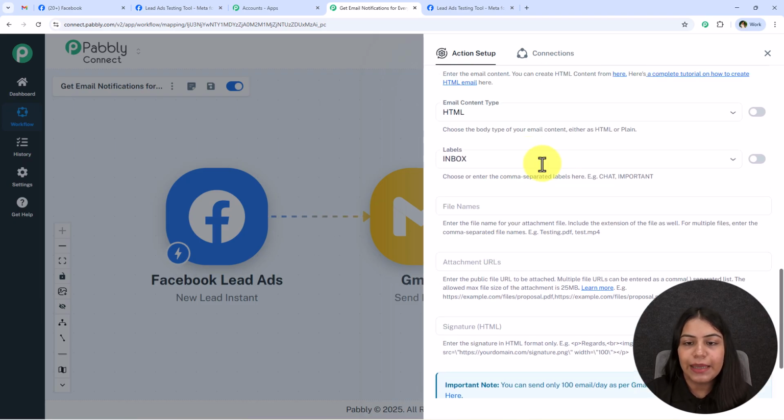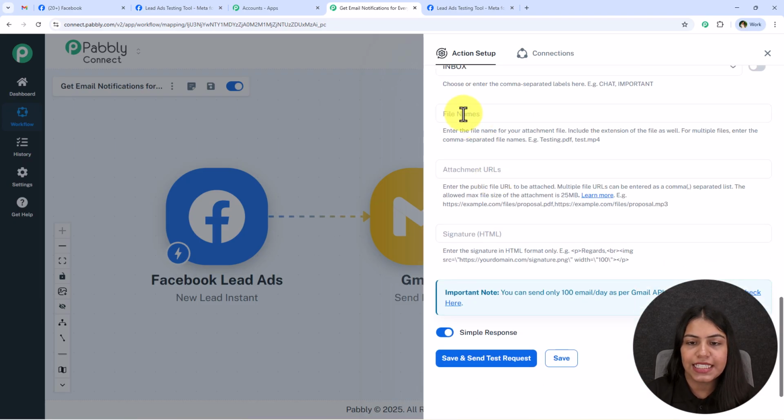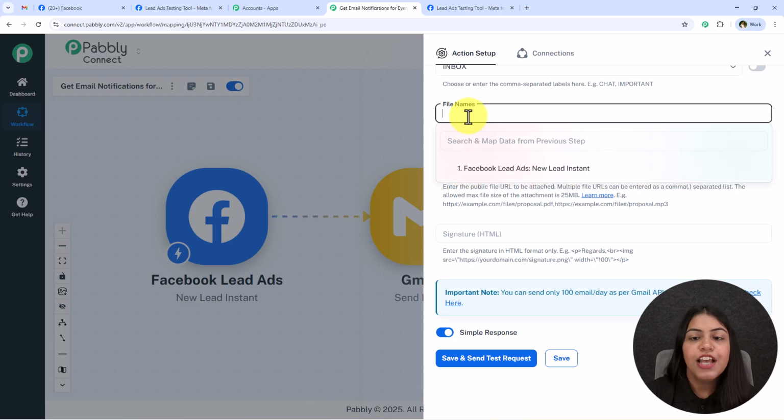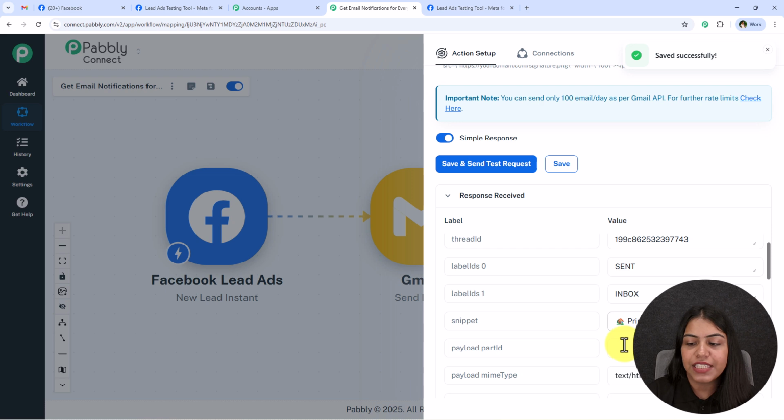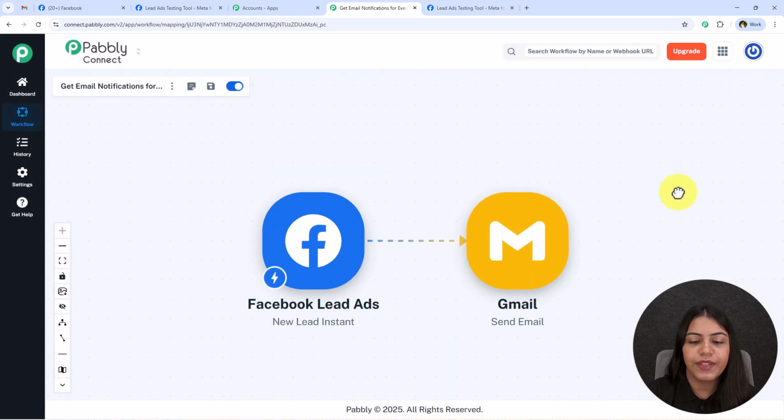Now it is saying labels, so I'm going to select it as inbox. It is saying file name and attachment URL. So if you wish, you can definitely add something over here too, and same goes for the signature. I'm going to keep it the same and click on this Save and Send Test Request, and you're going to see we have received the positive response that we have successfully sent this mail.